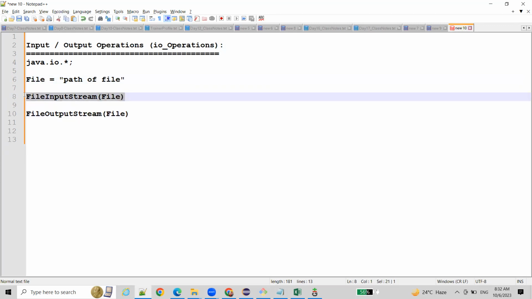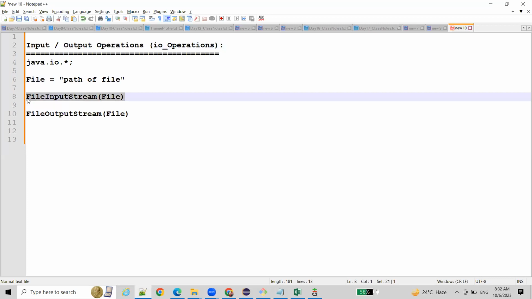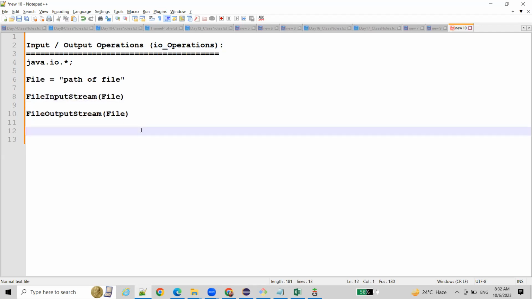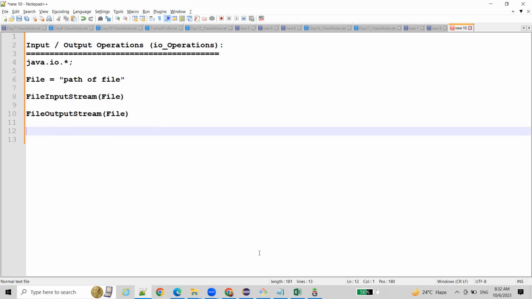Inside FileInputStream we have some methods, and inside output stream we have methods using which we convert the data into an input stream. The same data we can use for our processing. And if you want to store it into some other file, you have to convert it into an output stream so that you can store it into the file location. How to do that, we will see now.